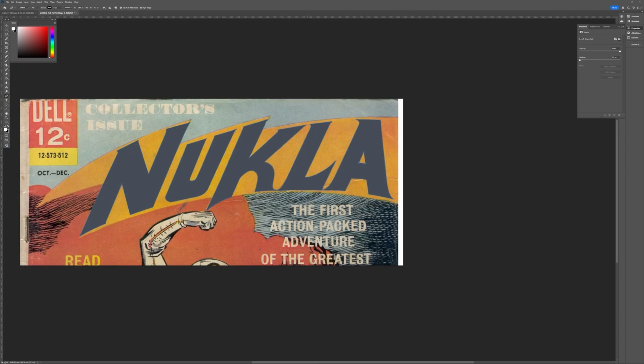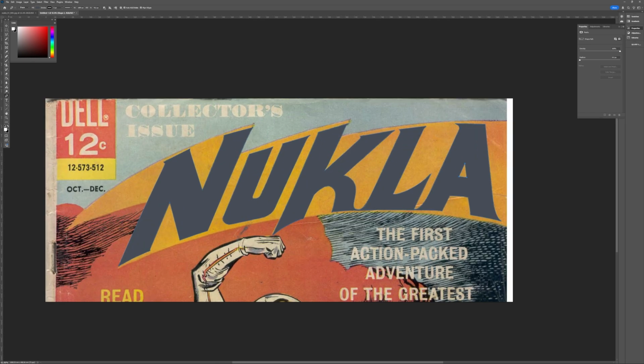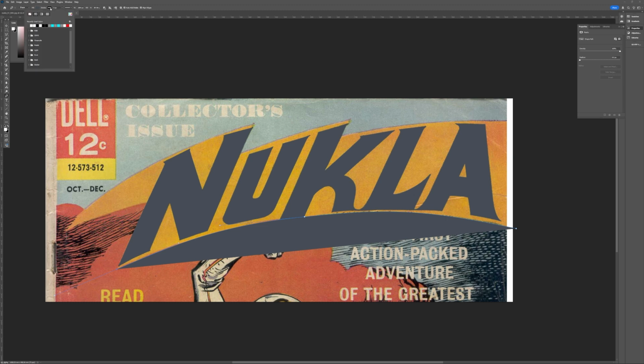Pretty cool. Now it'll look a lot better when we put some textures and things on there, but let's continue. Now the lightning bolt. Whoops, that's wrong. Let's turn off the fill.